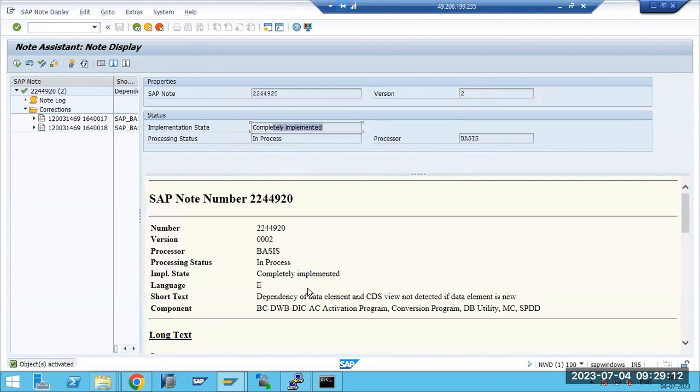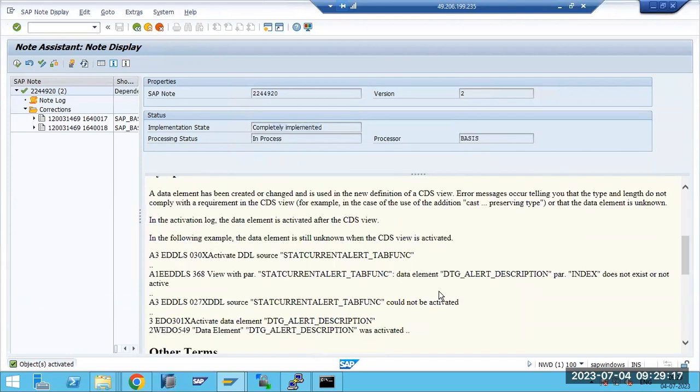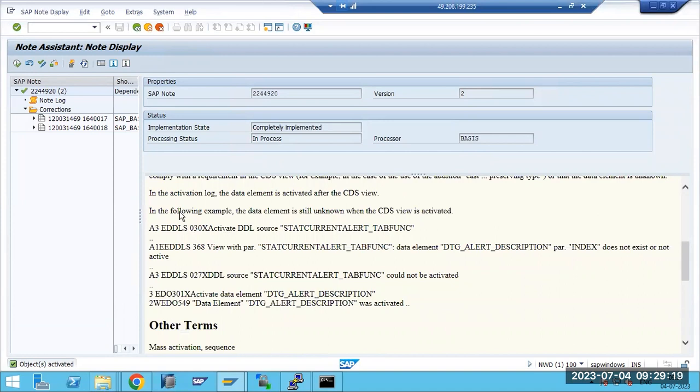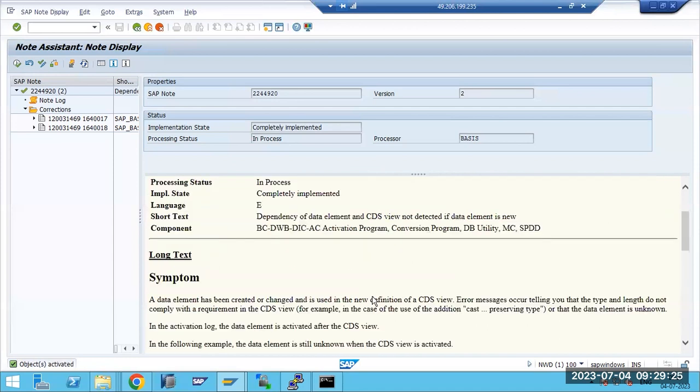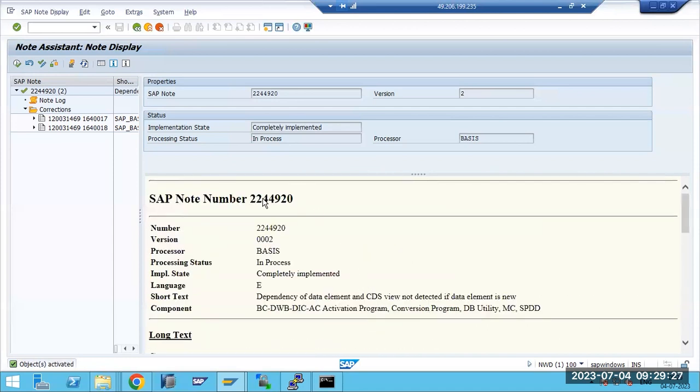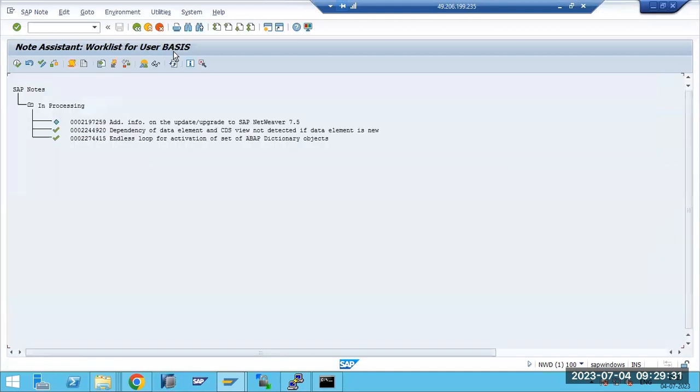So what is this note? CDS view note. There are SPDD and SPAU errors actually. When you are doing the object activation during the upgrade, you may face this type of issue. For that, SAP says to implement this note. Then we have implemented this note in our systems. So this is the way we have implemented. Like this, we need to implement the notes in our systems.